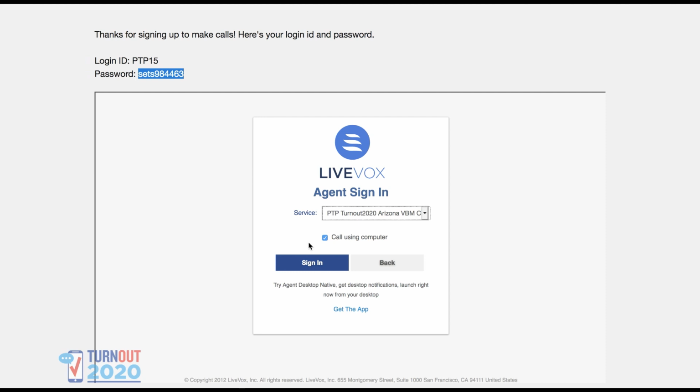If you're using your computer alone, keep this box checked. If you're using your phone along with your computer, uncheck it. For today, let's assume you're using both your computer and your phone, and we'll click Sign In.